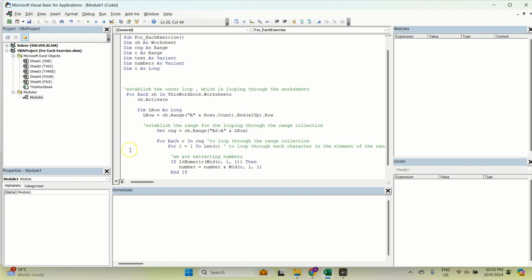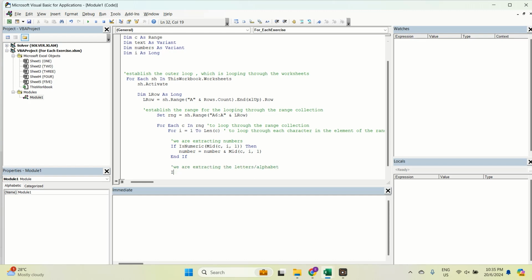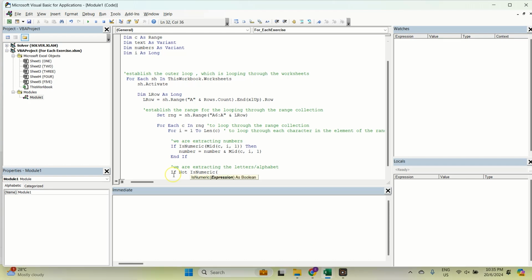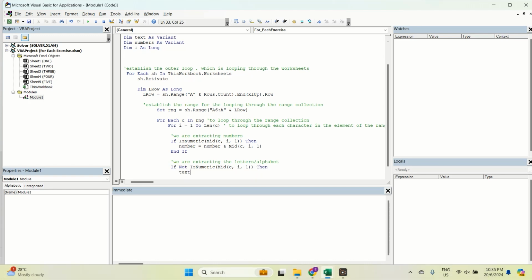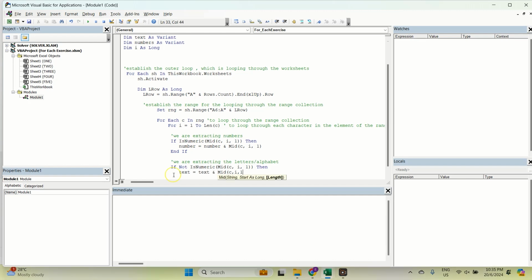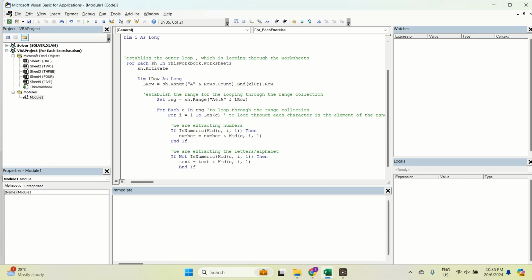And what we did with the numbers, we are going to do exactly the same for extracting the letters or alphabet. So I'm going to use If Not IsNumeric. Mid. I'm going to do the same thing that I've done here, I, 1. Then text equals text and Mid C, I, 1. Okay, and then I'm going to end the if. So we're done with that part.